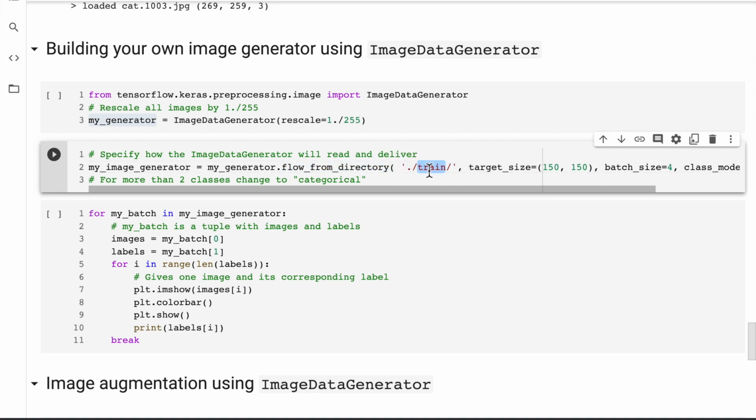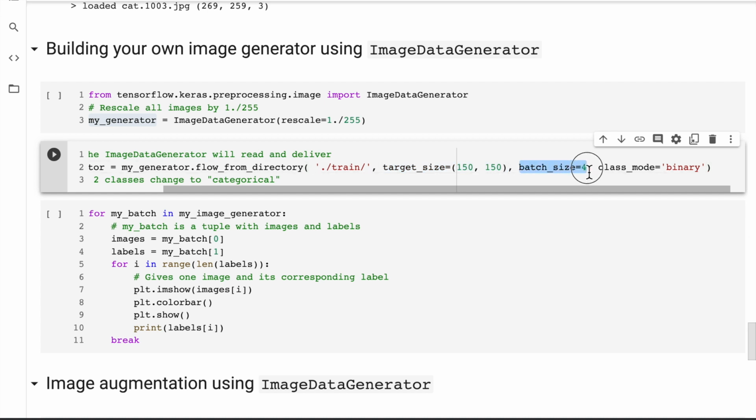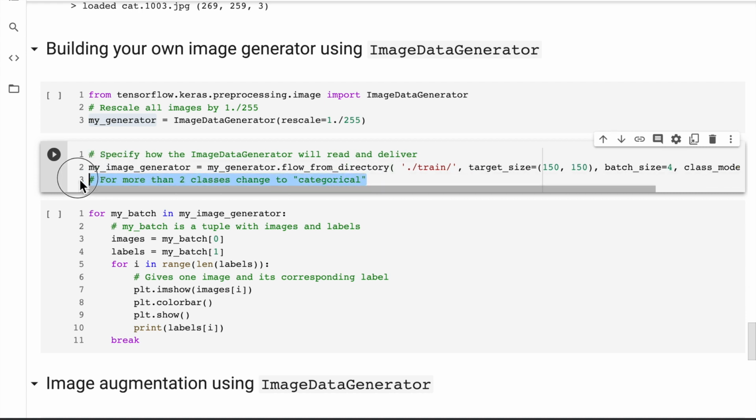If you remember, the train directory has two folders, a folder called cat and a folder called dogs. So it should automatically check for those two directories and then load them into two classes. The target size that we want is 150 by 150, and in each batch, we want four images. When we say class_mode equals binary, we are telling it there are two folders. You can consider the first folder as class 0 and the second folder as class 1. If you have more than two classes, you can simply change binary to categorical and it'll automatically load all the data in various folders and also assign them class labels.